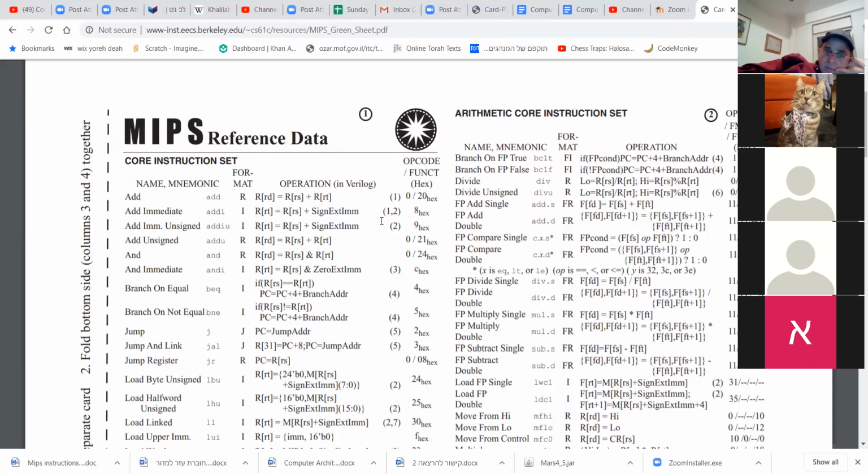If it's a jump command, for example, not a jump register but a regular jump, then the opcode is 2. And so I know that it's 2, and I don't have to look at a function code. That's why there's no function code written here.